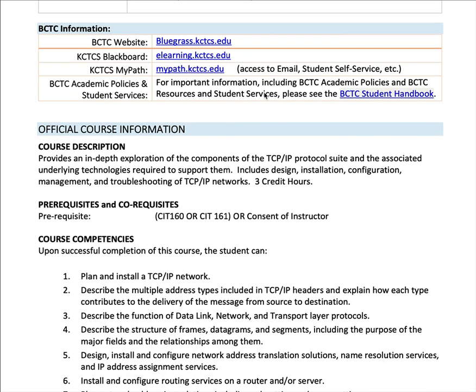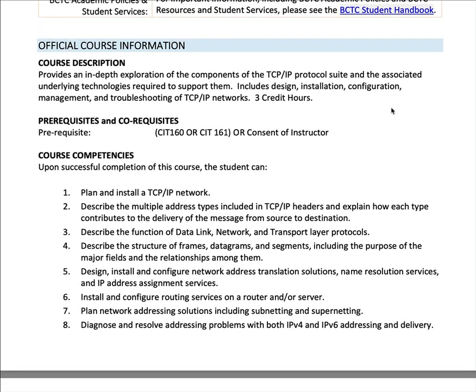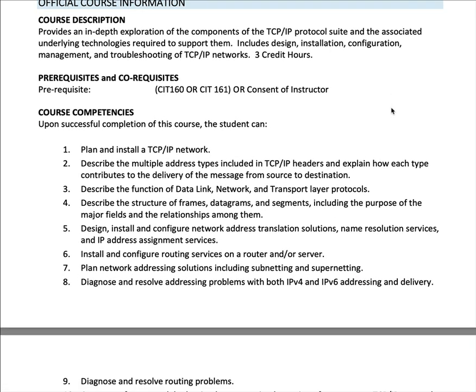Here's some general information on websites and things like the student handbook that are available through the website that you may need to look at. So there are links to all that stuff. Again, I said I wasn't going to read everything.